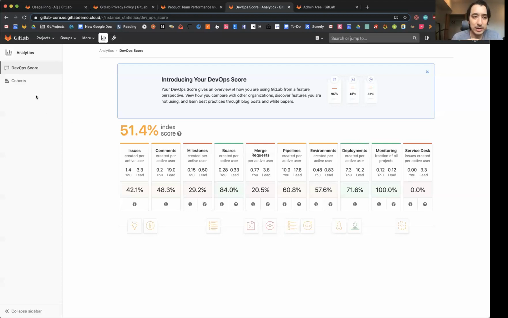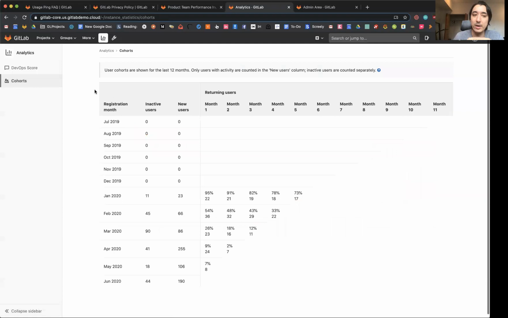The other thing that I think is pretty cool is cohorts. What you're seeing here is essentially a depiction of retention across the instance. On the left-hand side, you see a table of registration months for the past 12 periods, a column of inactive users, and a column of new users.